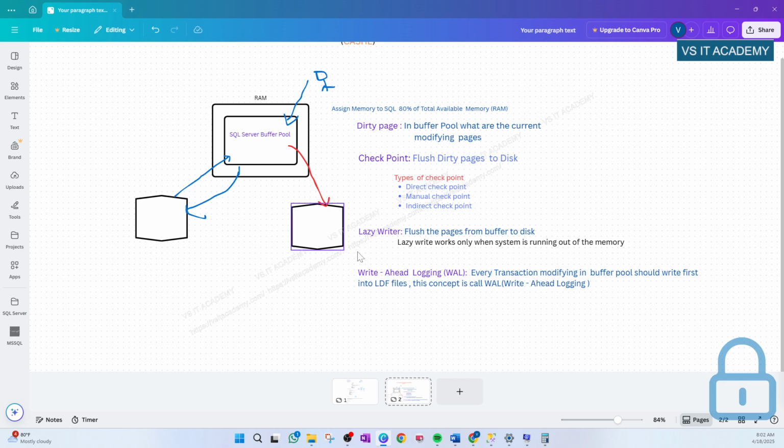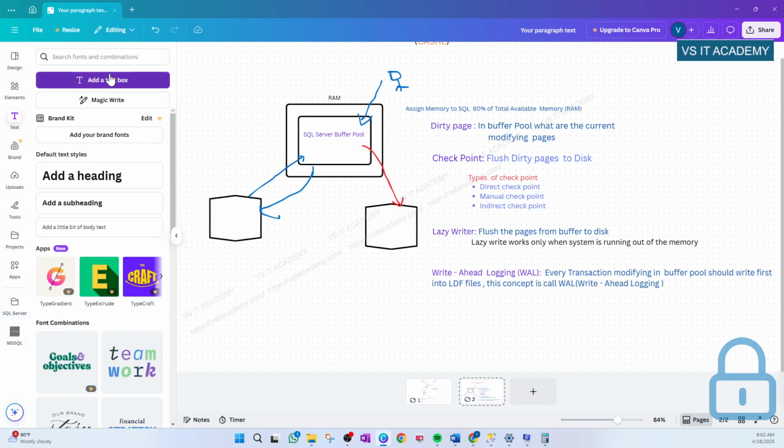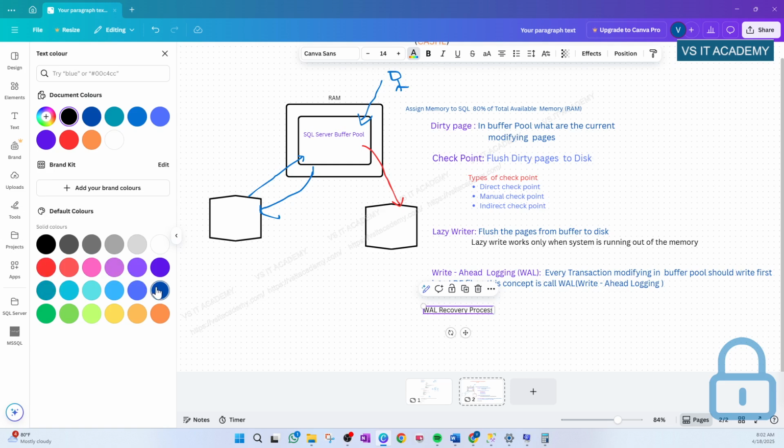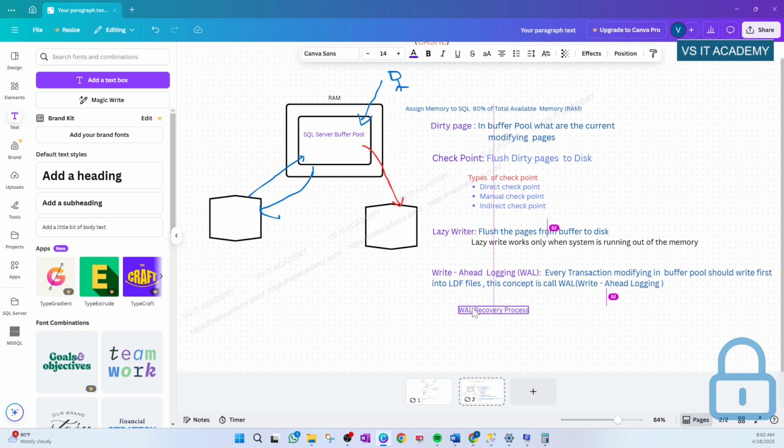Now, what are the WAL recovery processes? What are the recovery processes? The analysis phase, redo phase, and undo phase. I will write. This is the last topic; we are at the end of the session. The WAL recovery process is used in case of failure.